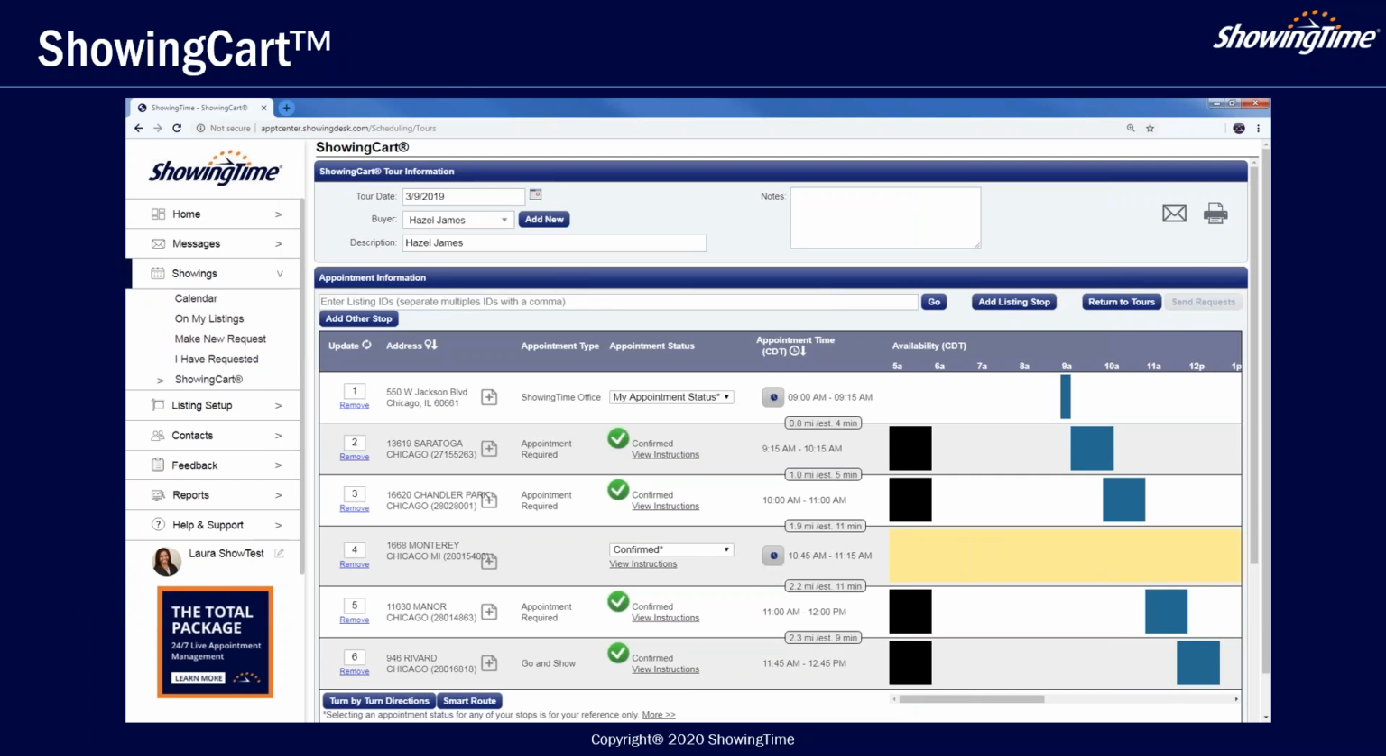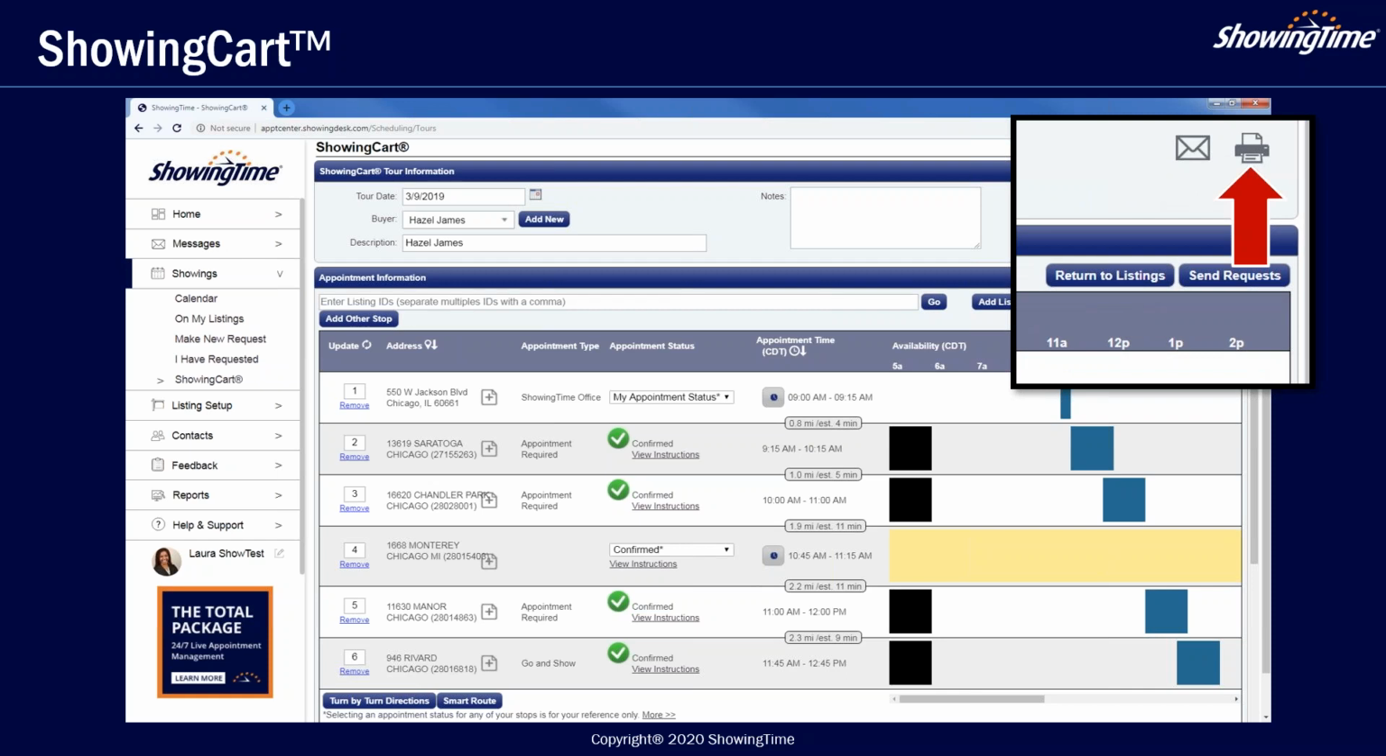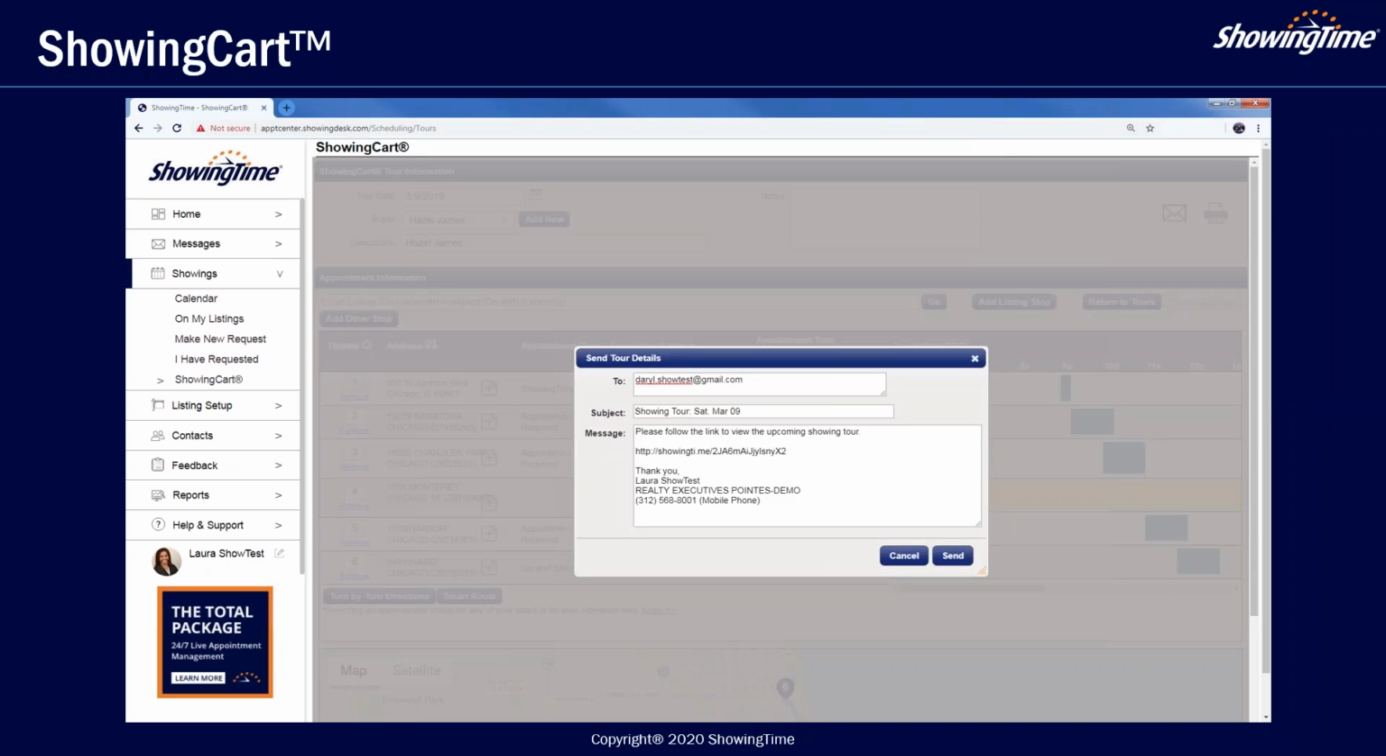So in our example here, we can see that all of our requests have now been confirmed and we're ready to take our buyer on tour. And we recommend that you provide this info to your buyer as a tour itinerary, which you can either print out by clicking the printer button at the top, or send as an email by clicking the envelope button. That's going to open this window to compose a message to your buyer, and then you would click send.